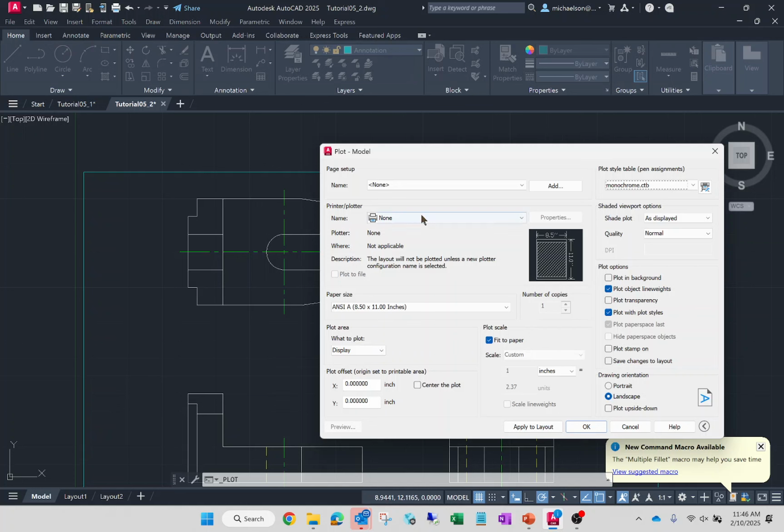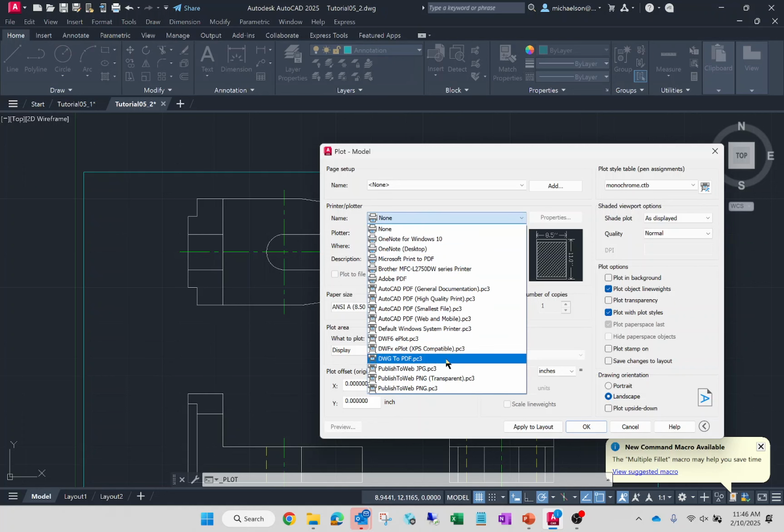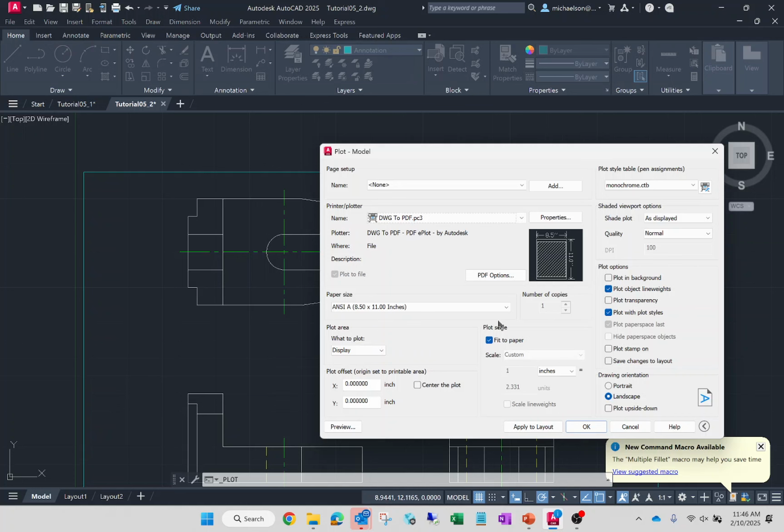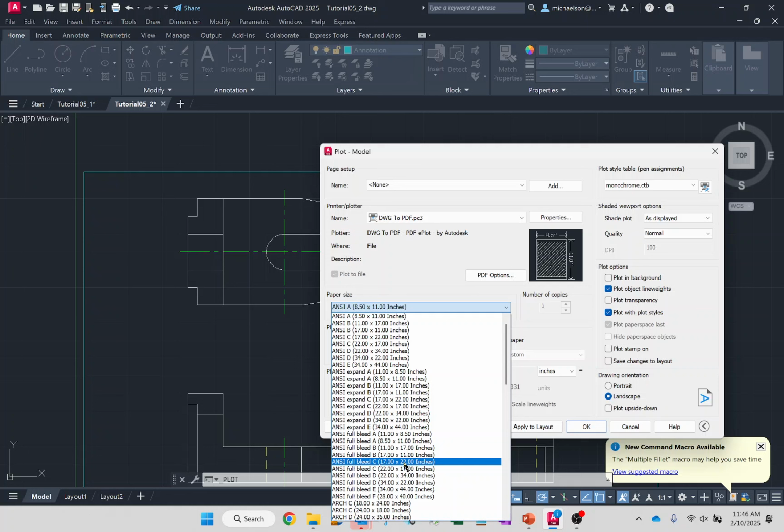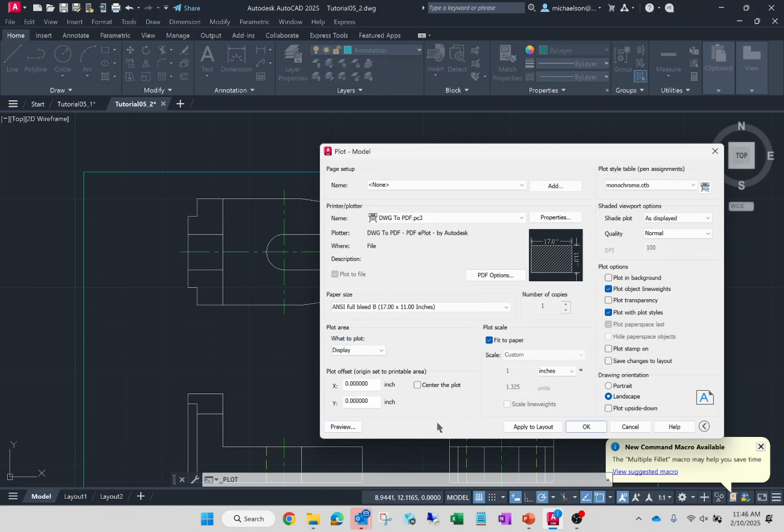We're going to change our printer to this one right here, DWG to PDF. Okay? Now, what are we going to do for paper size? This is on an 11 by 17. So we're going to go down here to 11 by 17. And we're going to pick the one that's full bleed. Okay? Full bleed means that AutoCAD will literally use every edge of the paper, which is what we want because we specified the limits of this drawing as 17,11.